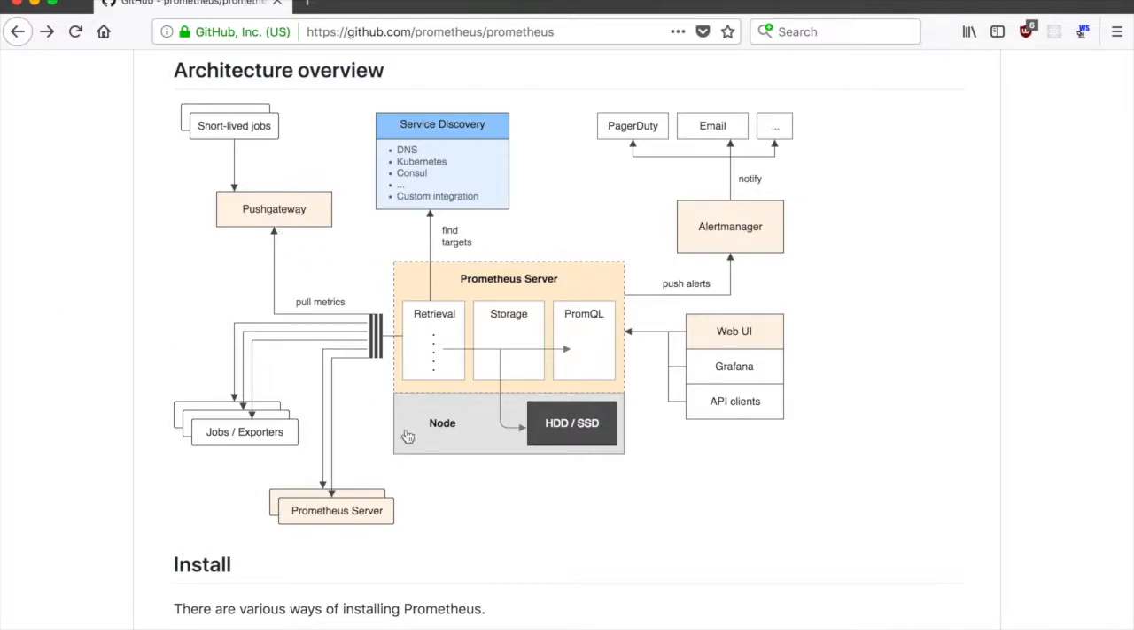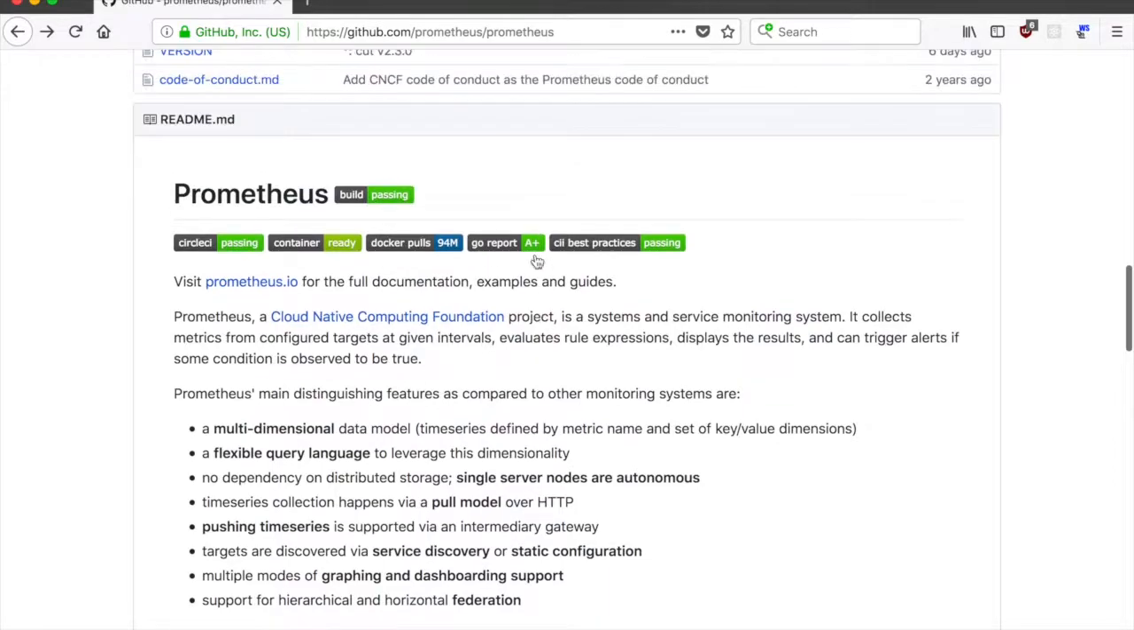These orange ones here, Alert Manager, Push Gateway, Server. Alert Manager is a separate project. Service Discovery is built in. What we're going to look at today is the storage system of Prometheus and maybe the PromQL code.